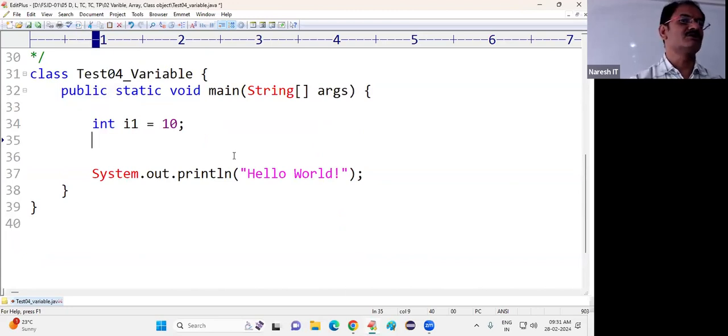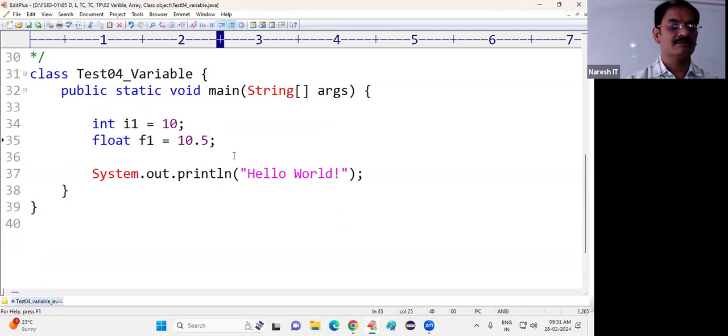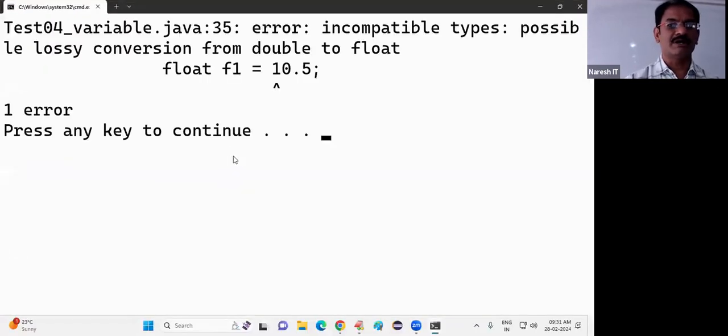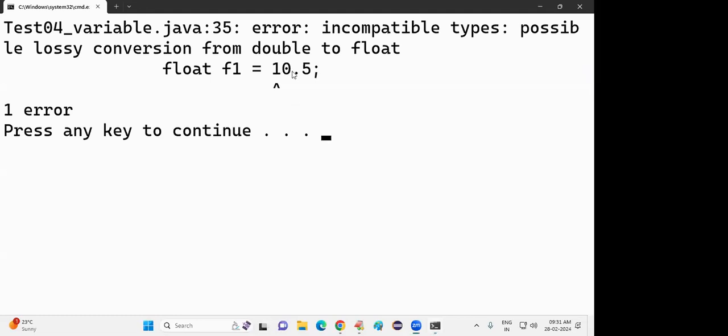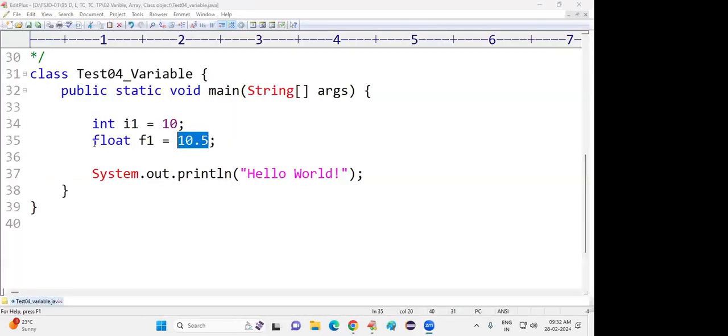Create one variable to store a floating point number. Float or double? I want to take both. float f1 equal to 10.5. Does it compile? No. 10.5 is what type? Double type. Can you assign it to the float variable? No. The compiler throws an error: incompatible types, possible lossy conversion from double to float. 10.5 is what type? Double. It is a compile time error.